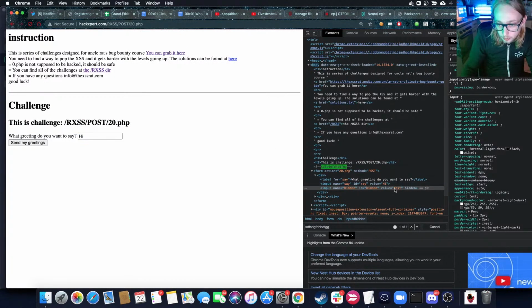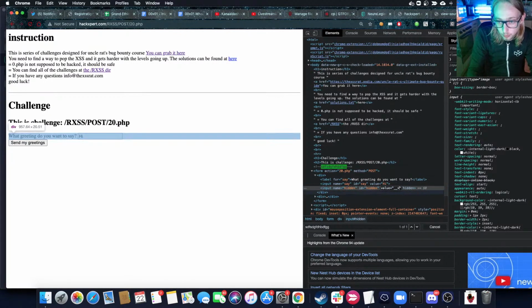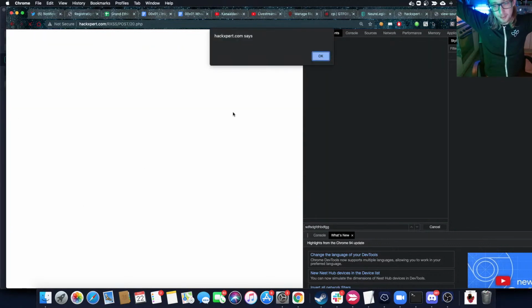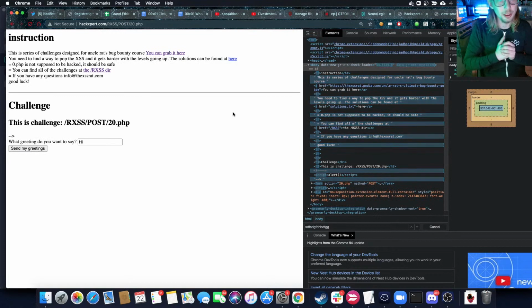Now, for the value, I'm going to have to cut off my HTML comment, actually put in a script alert /script, and see if this payload works. Apparently it does. I'm a genius. I can solve my own challenges.